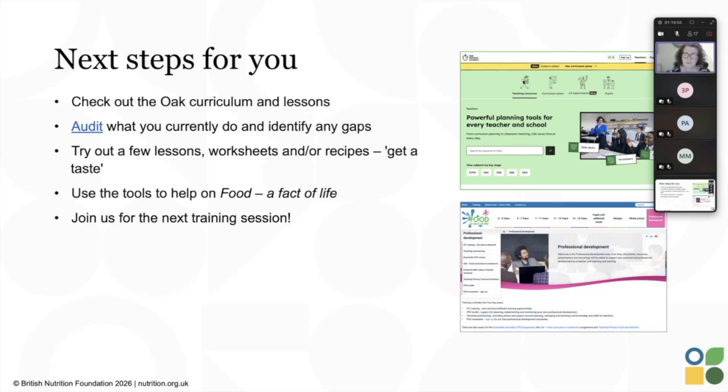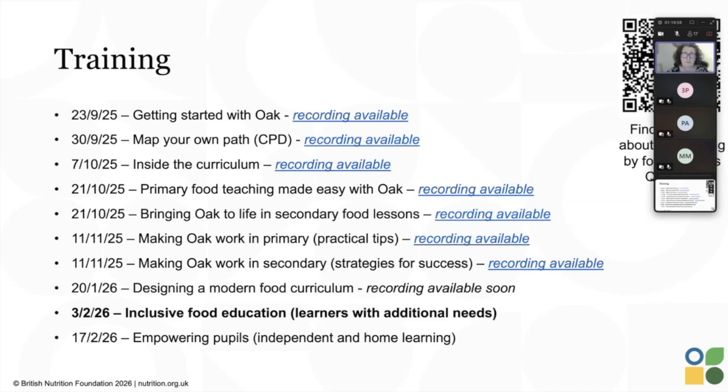And then do join us for the next training session. We've got 2 more to go after this one. I'm trying to use my maths then. But we started back in September. And so we've got lots and lots of webinars already recorded and available for you on Food Effects for Life. So if there's anything you want to look back at, I know we've got some primary colleagues with us today. If you want to look back and see specifically how Oak can help you in primary, or equally for secondary, if you want to be specific about secondary, do have a look at the webinar recordings that we have got.